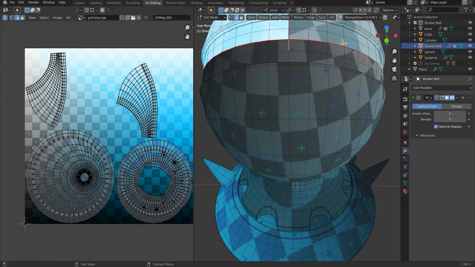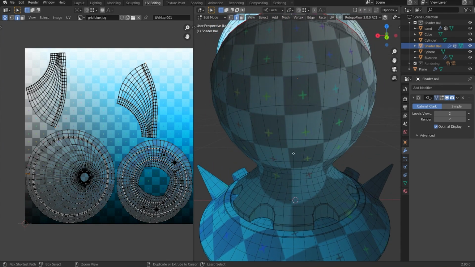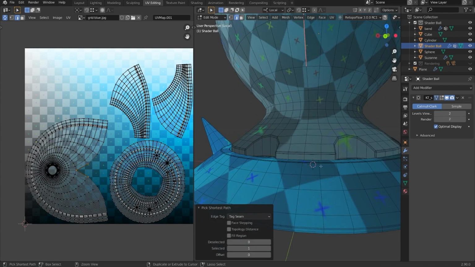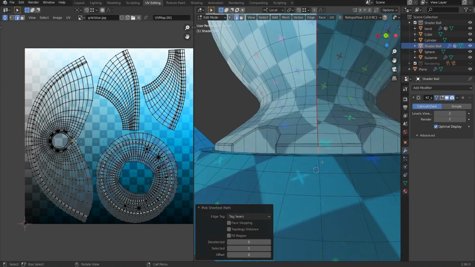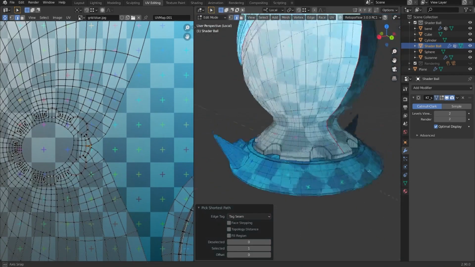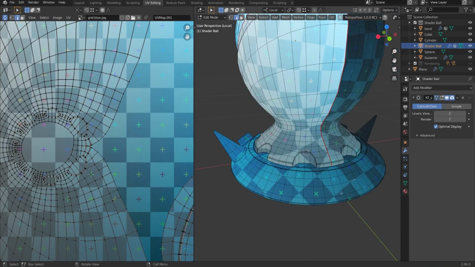So sticking it in the back or in crevices or things like that is generally a good idea. I'll hold Control and place a seam and continue going down. And you'll notice that this is still attached over here. So what I'm going to do is hide this bottom section here just for the time being.